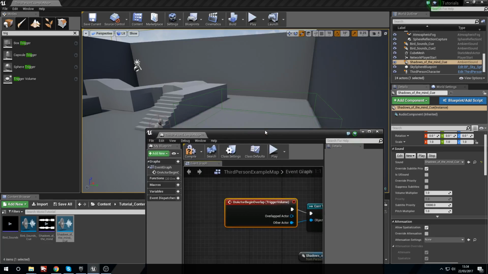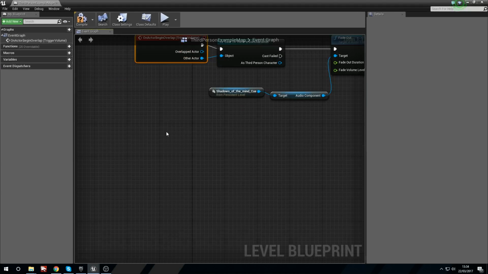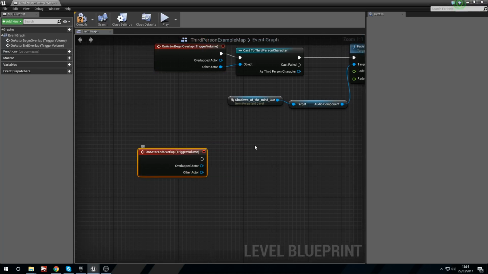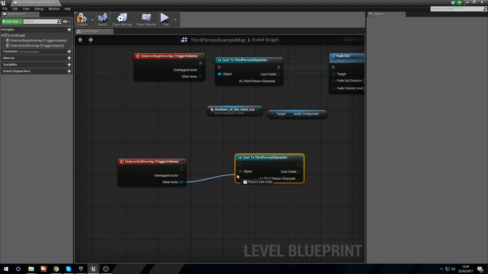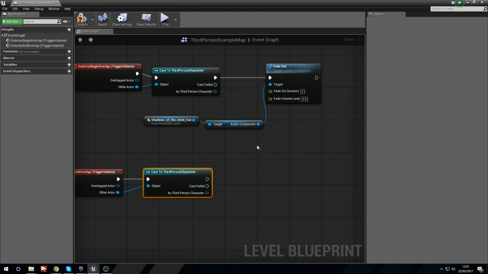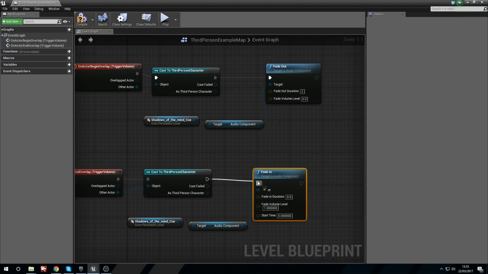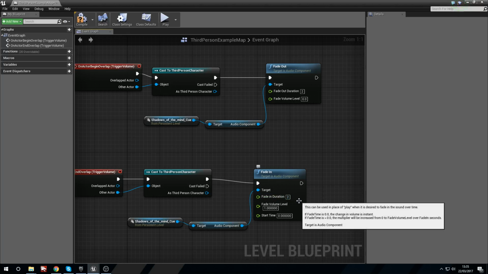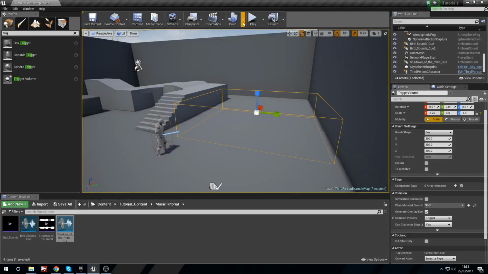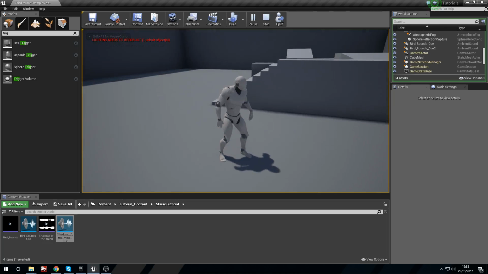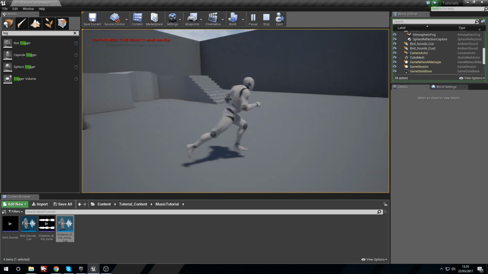And then select the trigger volume again, and we'll say end overlap. And same deal, we cast it to the third person character, so only the character can actually do this. And then we get this, and we fade in. And we'll say it takes 2 seconds for this to fade in. So now we should get our music, and if we head into it, it fades the music out. And as we leave, it fades it in again.